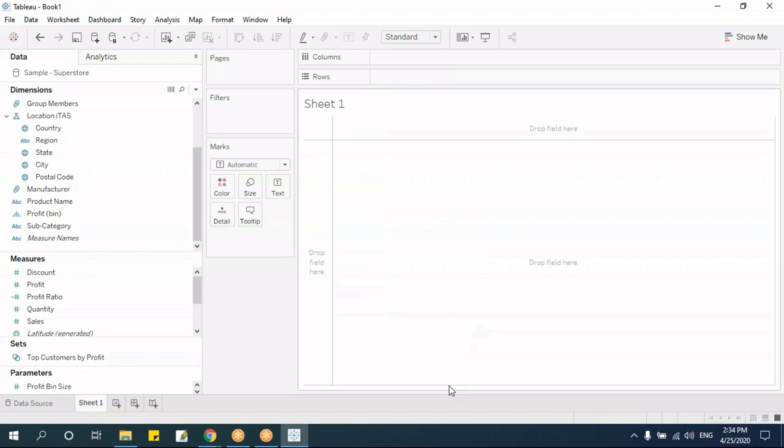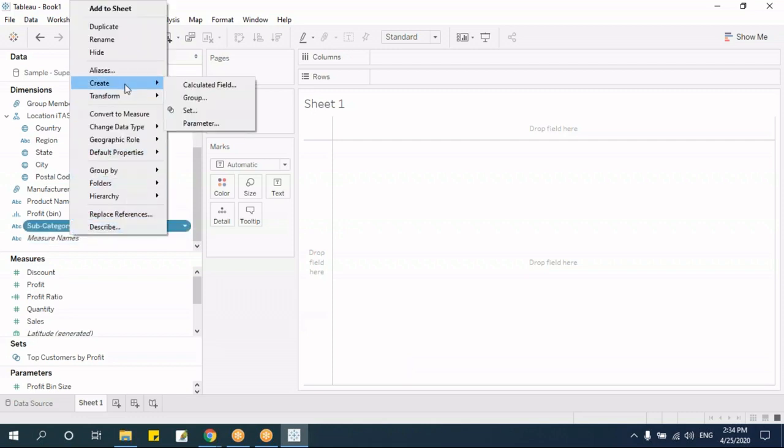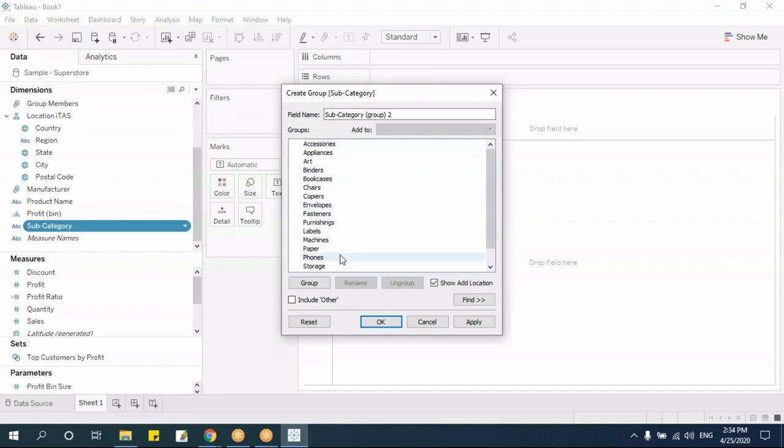Okay, again I'll tell you, grouping can be done by measure, by dimension, and by members. If I group it by measure and create a group, that group will be created, and all the ungrouped values will automatically get grouped. If I'm creating a group by dimension, whatever I have selected will be grouped and the rest will not be grouped. If you want to group it by members, I just have to go to my field, right click and say create, and if I say group, then I'll get all the members, then I can select and create a group.